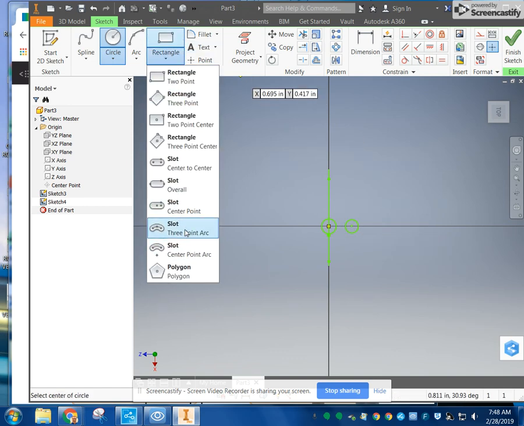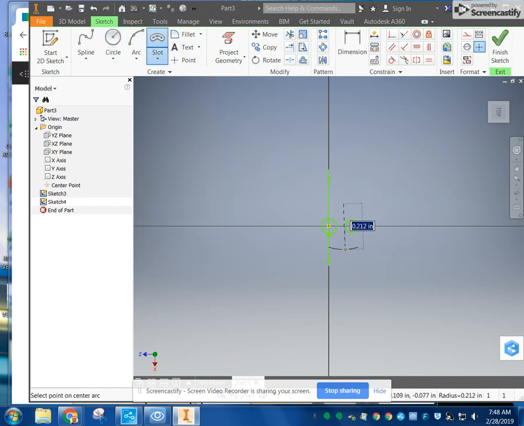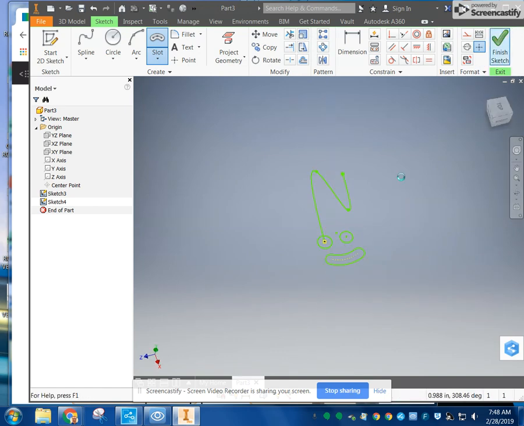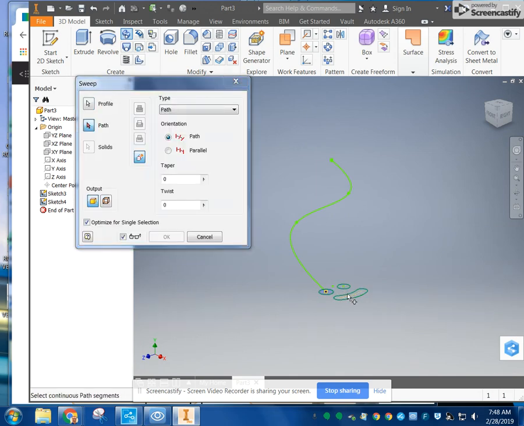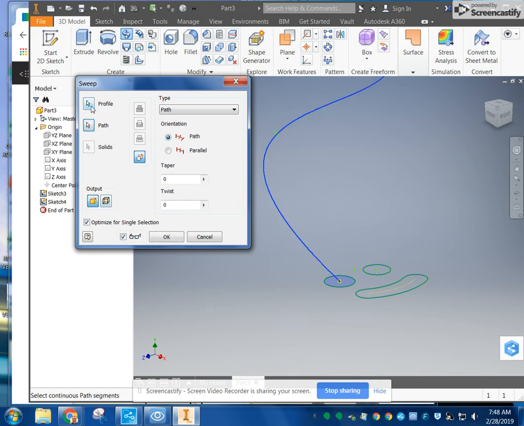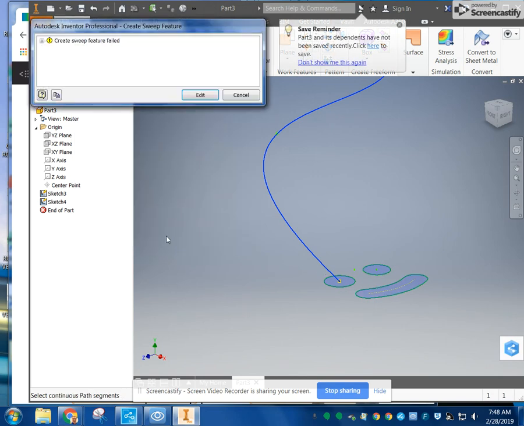Go a little crazy. 3-point arc. Whoa, last click. There we go. Let's see if this works. Profile, profile. Oh, it might only let me do the one part that's on the path. I select more profiles. There we go. Come on. You can do it. Profile. One more. All right.